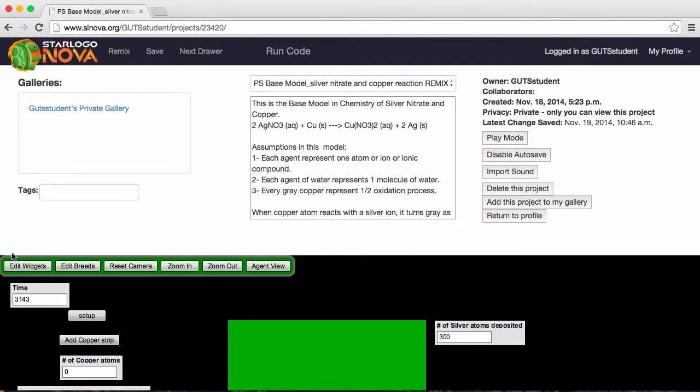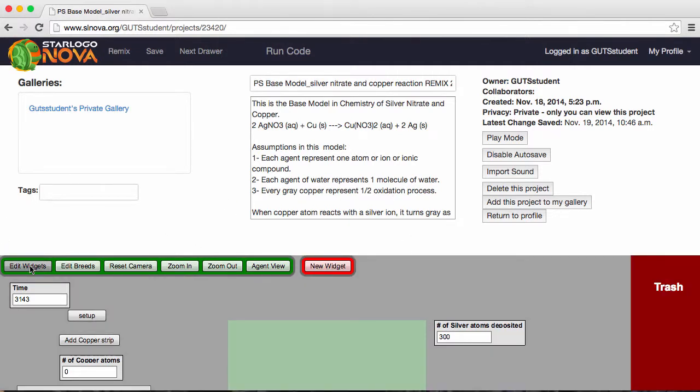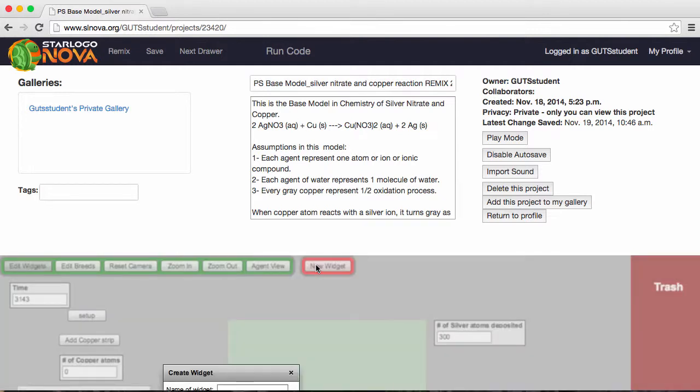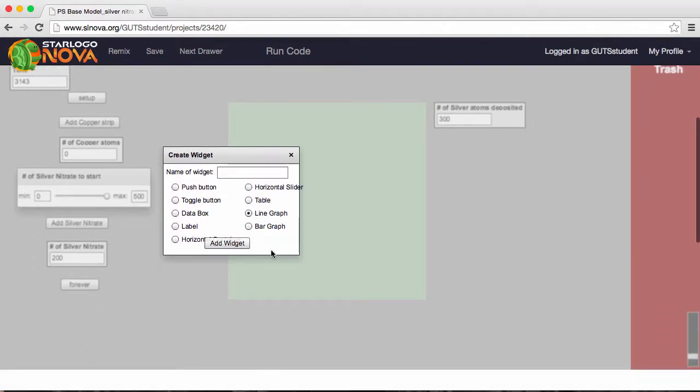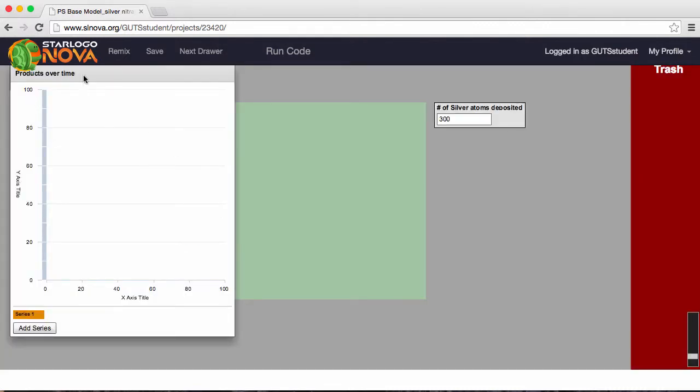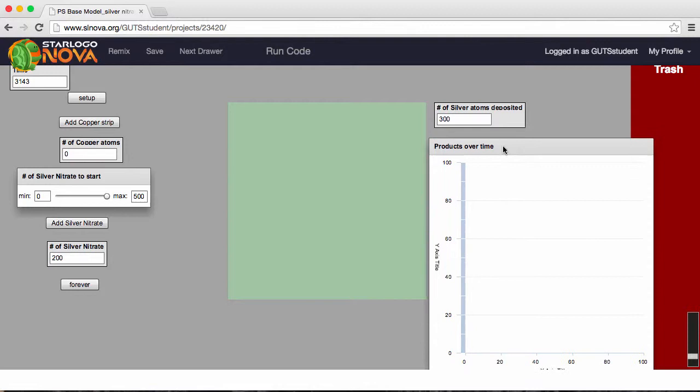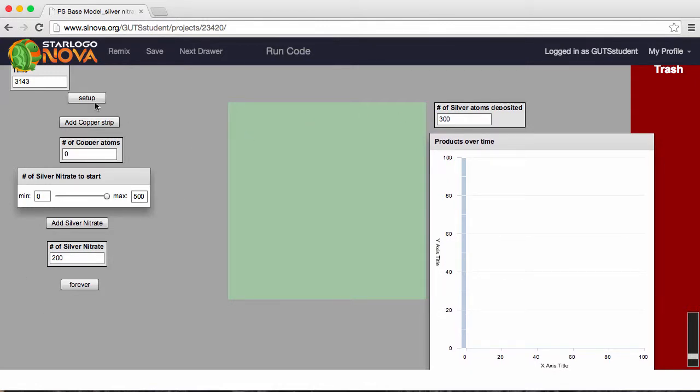To do that, we need to go to the Edit Widget mode, click on New Widget, and scroll down. Sometimes you have to click on that black bar on top before you can scroll down. Here in the widgets we have different options: push button, toggle button. We're going to choose line graph, and call that products over time. Hit edit widget. Now you see the graph shows up, and since we're in the edit widget mode, we can move things around.